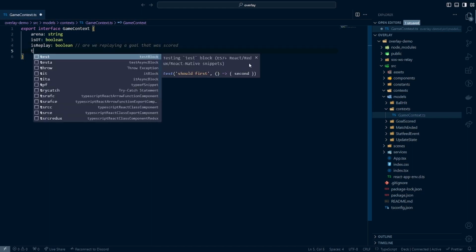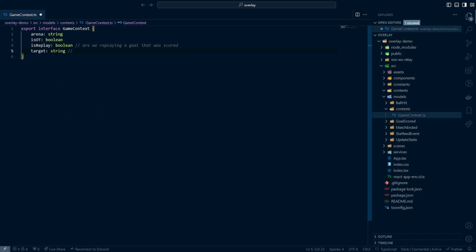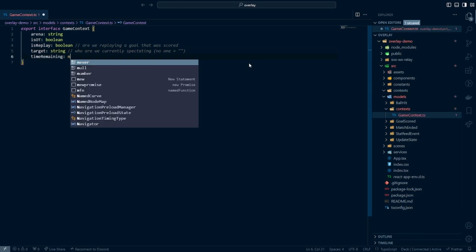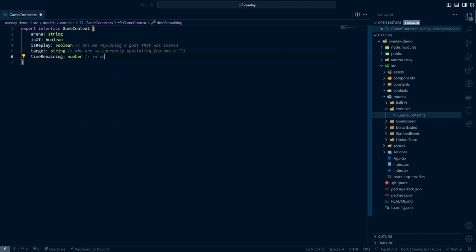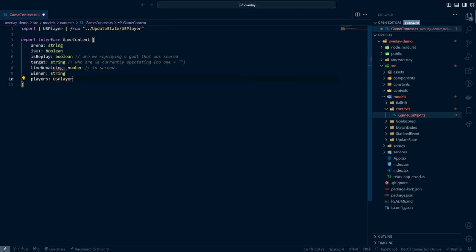Then we have a target string. Who are we currently spectating? No one equals the empty string. The time remaining, which will be a number. This will be in seconds as well. The winner, which will be a string. The players, which will be an object array, but instead of making it an object array, we can actually make this a US player array.